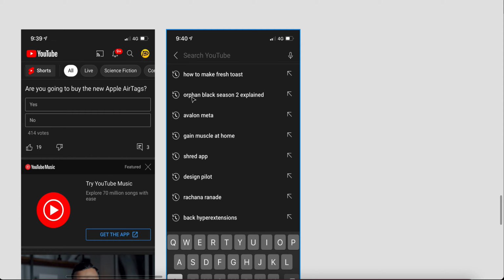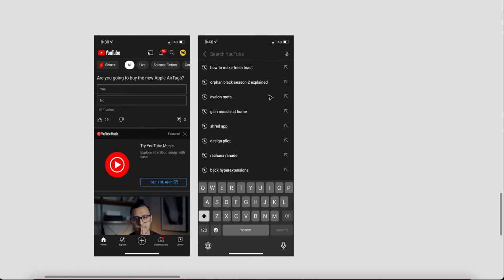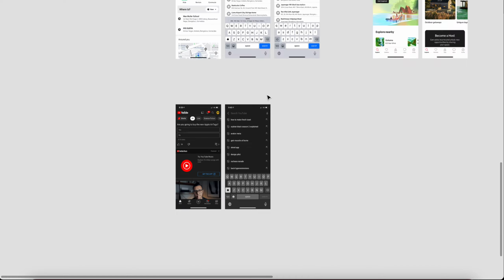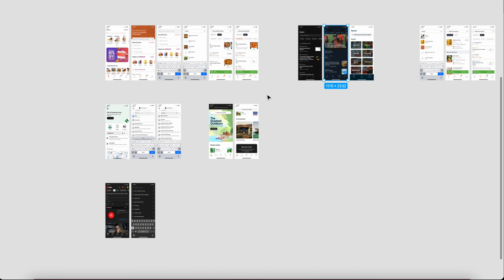If you probably search for Orphan Black Season 2 Explained, then probably it means that you're searching for a particular video, or maybe there's a YouTube channel called Orphan Black. Don't know, right? So depending on what your users want, depending on how users use your product, you need to figure out which experience is the best for your app.